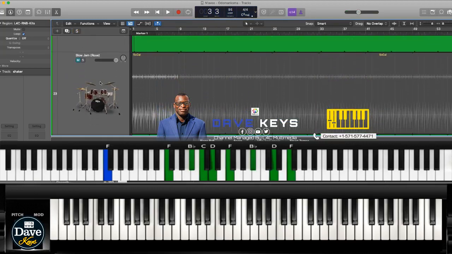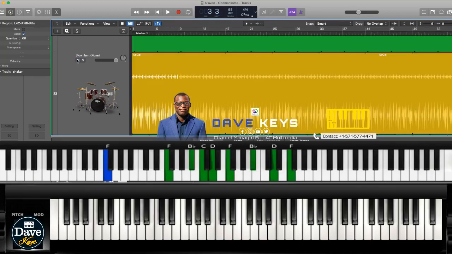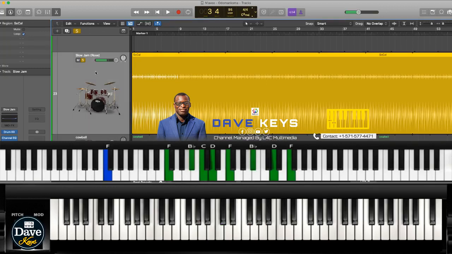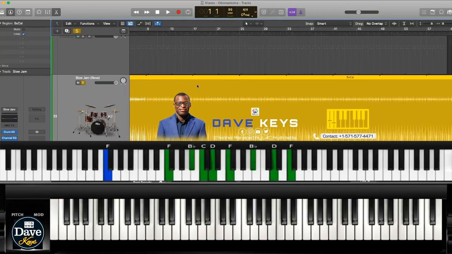The next instrument that we got is this thing called slow jam here. You know, it's a loop. Let's hear how that sounds. Okay, you hear it? Boom, pa, boom, boom, pa. Okay, so you guys hear it? Boom, pa, boom, boom, pa.